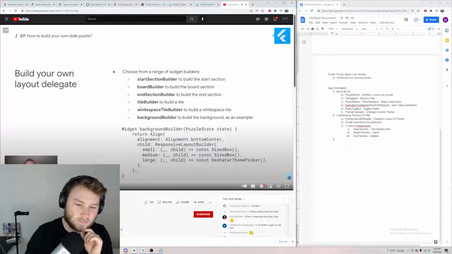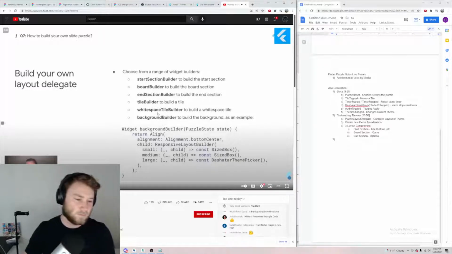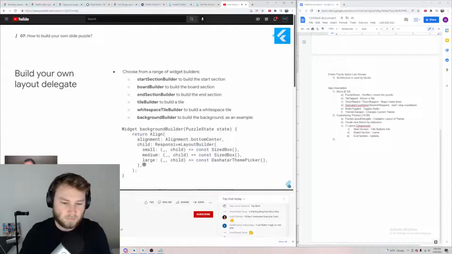And here in the code snippet, you can see how you can implement the background. So this is a code snippet from the dashboard. And it receives the current state of the puzzle as an argument. And what it renders is the dashboard theme picker on a large layout. A large layout is basically desktop layout in this case.